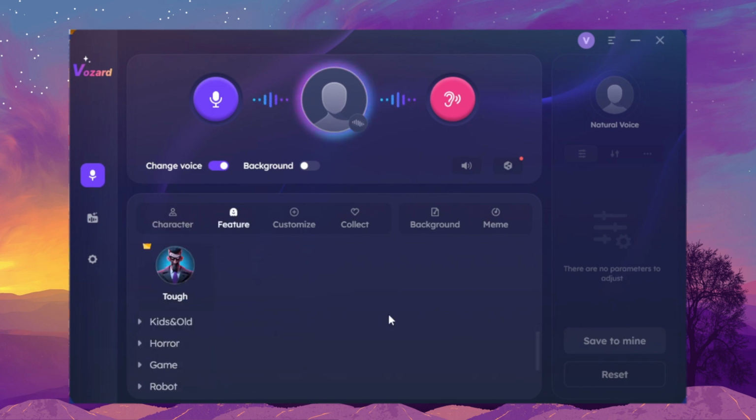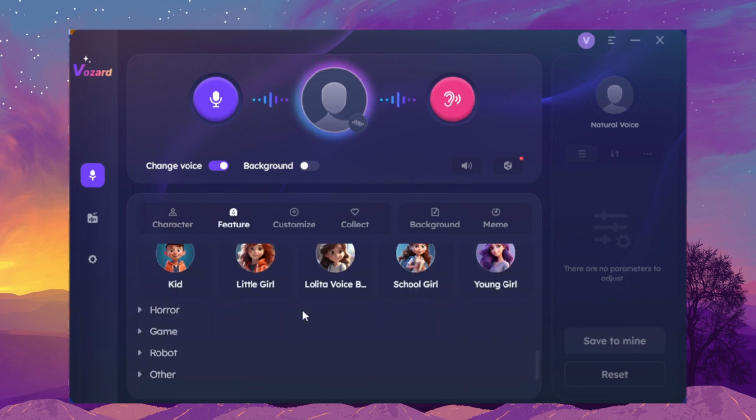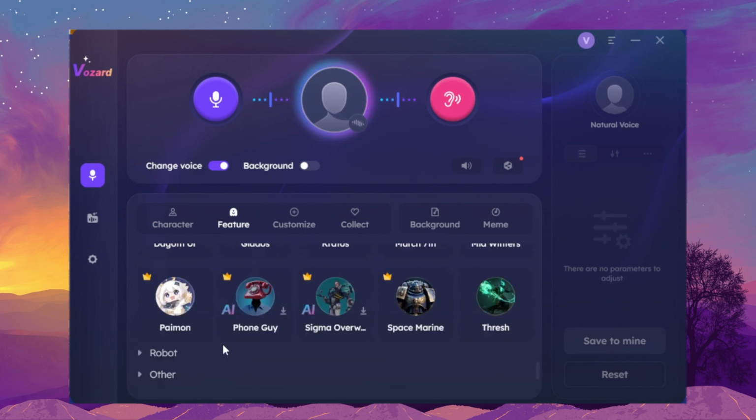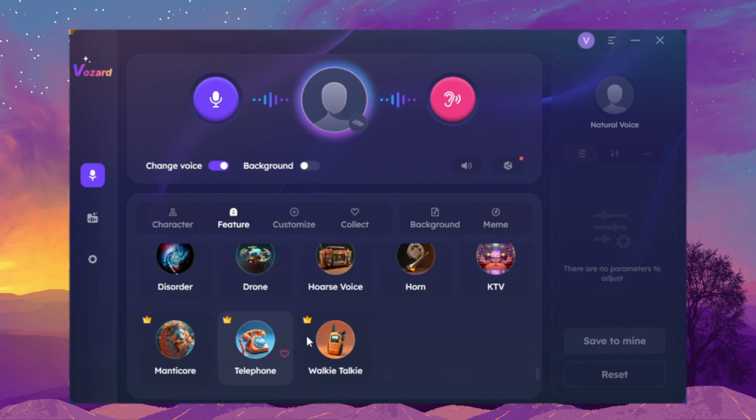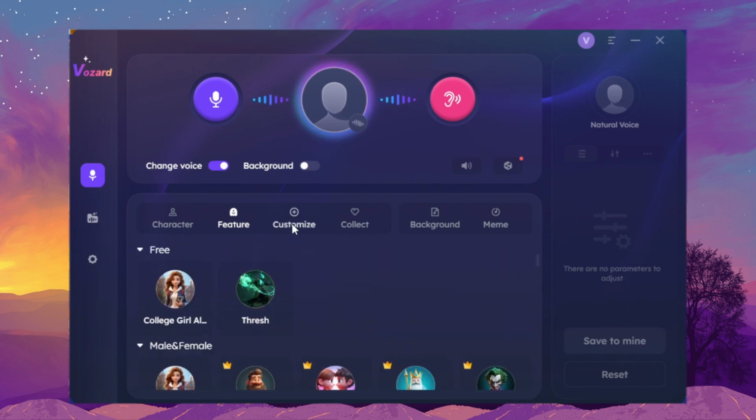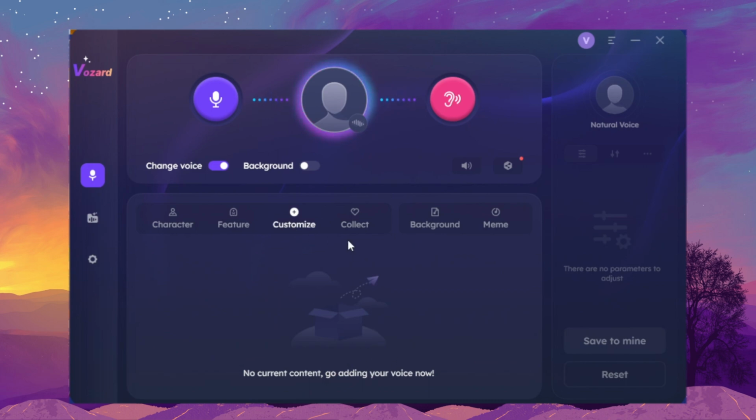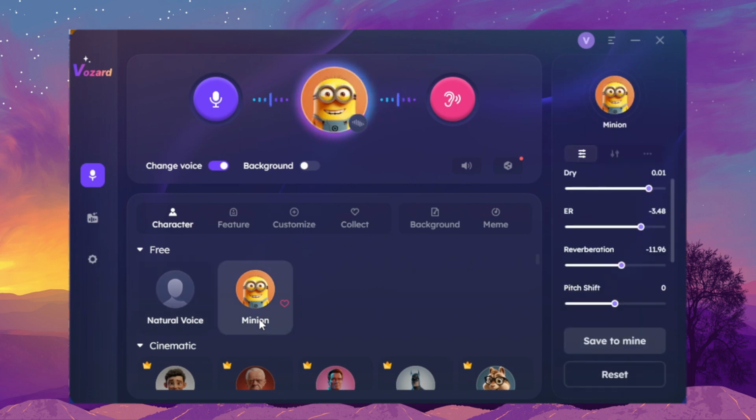In the feature section, there are numerous kids' voices, horror voices, game sounds, robotic sounds, and even alien voices available. In the customize section, you can add your own voices. Let's return to the character tab and select a voice. For instance, let's choose the minion voice, but ensure that both your speaker and microphone are connected and that the change voice option is enabled. If not selected, your voice won't change into any character voice.